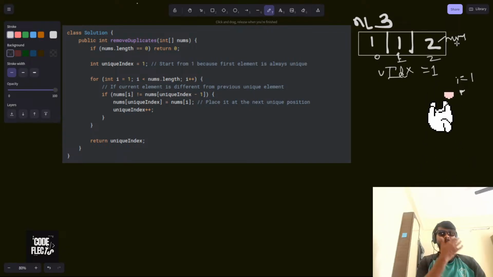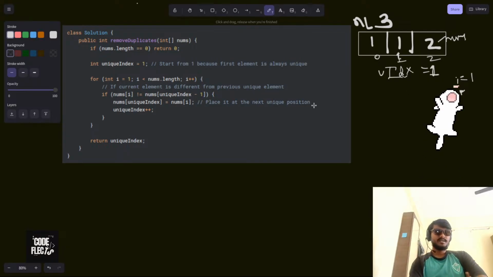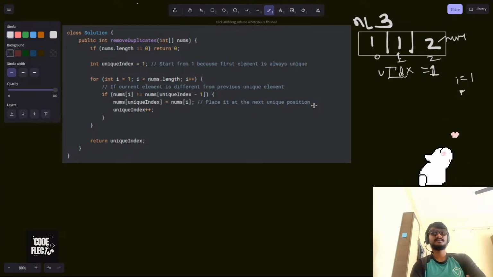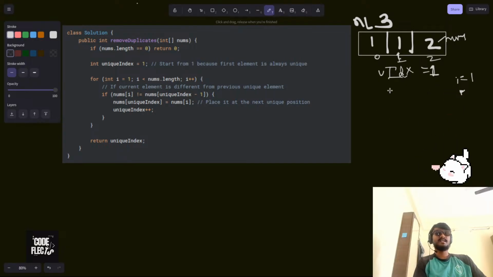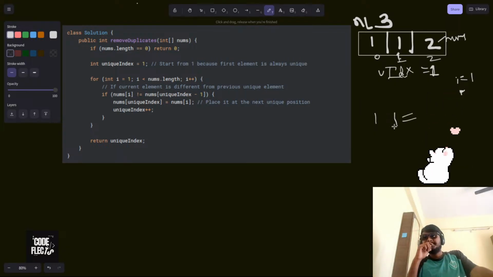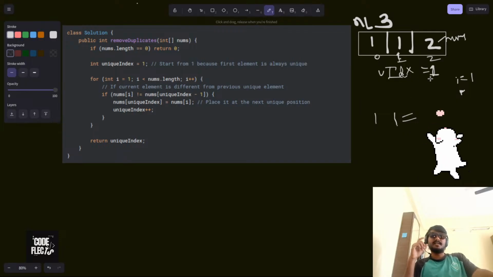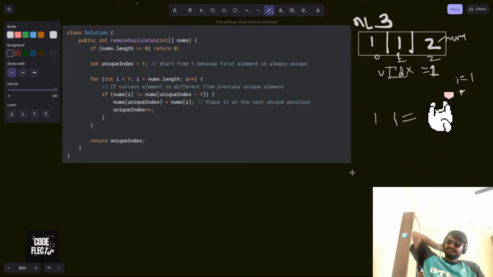Nums of unique index minus 1. If nums of I, I is 1 right now, so 1 is not equal to nums of unique index. Unique index is 1 minus 1, 0. Nums of 0, 1 is not equal to 1. No.